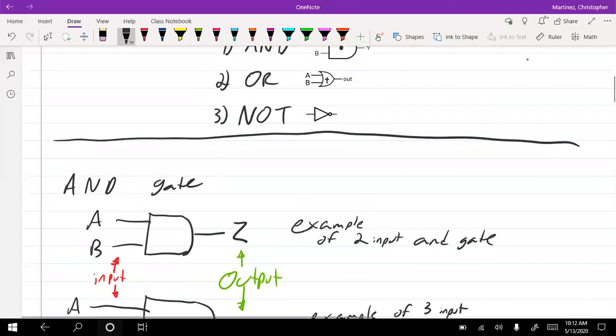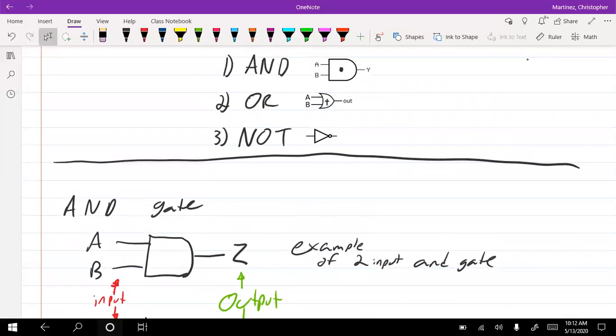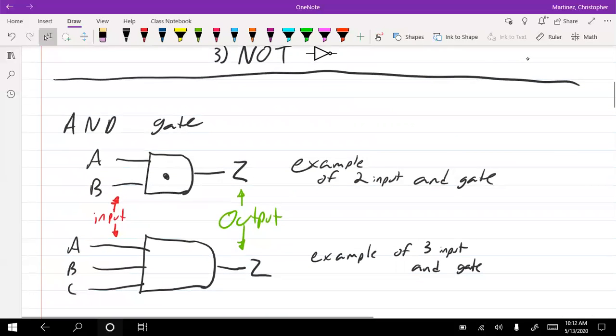So let's first start with an AND gate. You can see we have our symbols. This symbol is going to be broken up into two different parts. On the left side, here in red, we have the inputs. Our inputs into this AND gate are A and B. Our output is Z, and that's in green. The top one is an example of what we call a two-input AND gate. That is two conditions that we're checking.